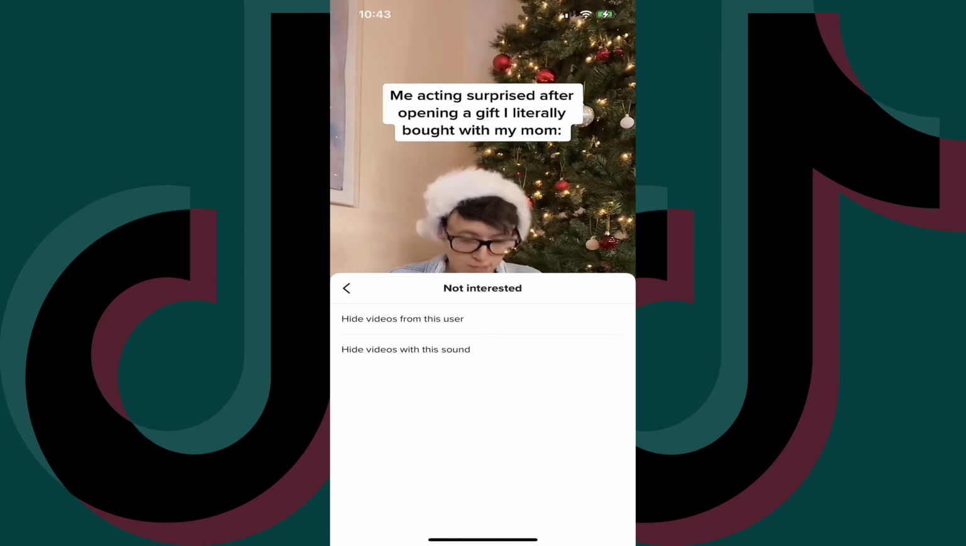An expanded menu is shown. Step 3. In this menu, you can choose whether you want to hide TikTok videos from this user or hide videos on TikTok with the sound this video is using. Your selections will be applied going forward.